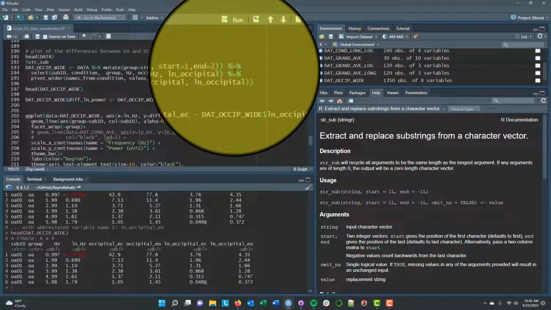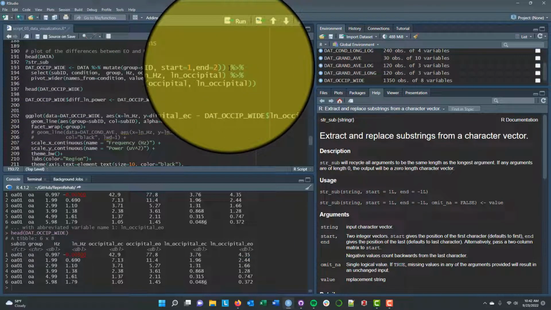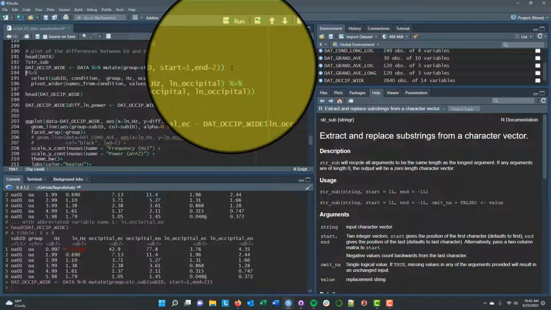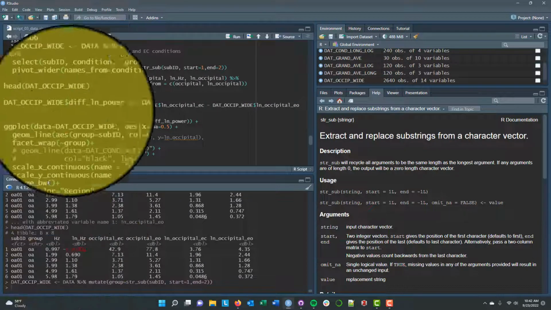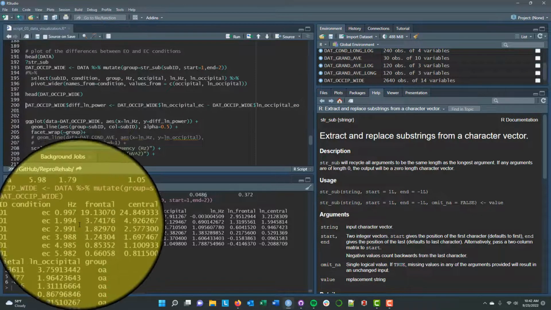But let's take a step back to actually look at what the different parts of this code are doing. So I'm going to come back up to line 193 just after our mutate argument. I'm going to put this down a line and then insert a comment to basically turn off everything else down below. I'm going to break this chain of events and just look at what the mutate argument is doing. So if I just do that, let's look at head occipital wide.